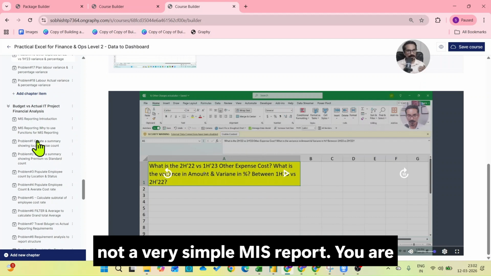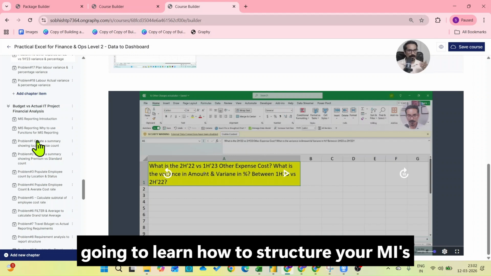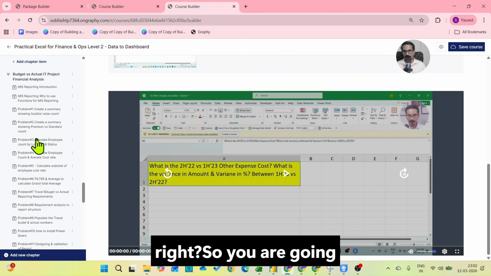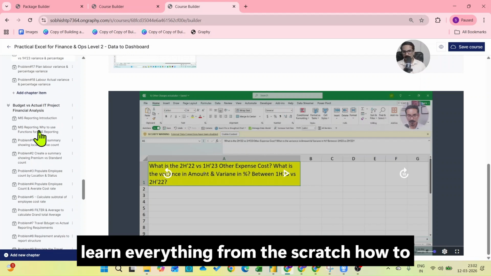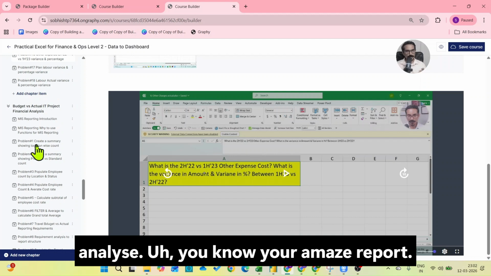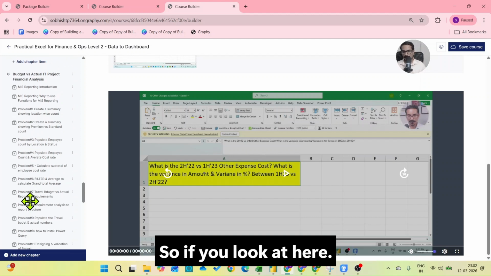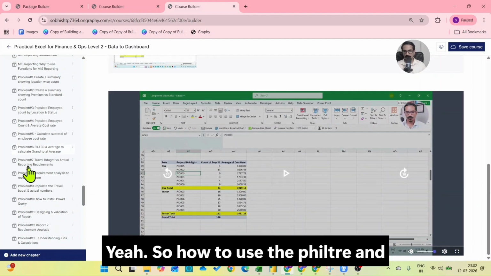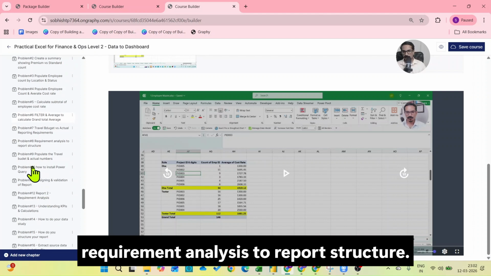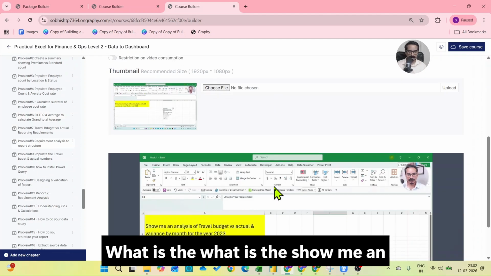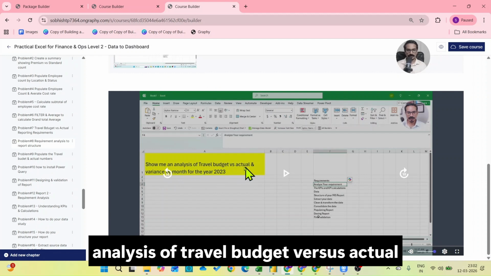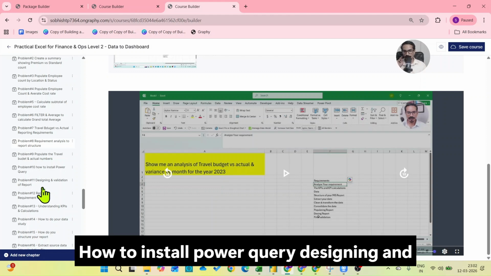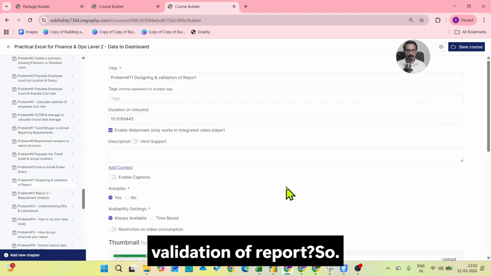And it is not a very simple MIS report. You are going to learn how to structure your MIS report right from client requirements, right? So you are going to build this MIS report, and you learn everything from scratch, how to analyze your MIS report. So if you look at here, how to use the filter and average to calculate grand total average, requirement analysis to report structure. What is the show me an analysis of travel budget versus actual variance month for 2023. How to install Power Query, designing and validation of report.